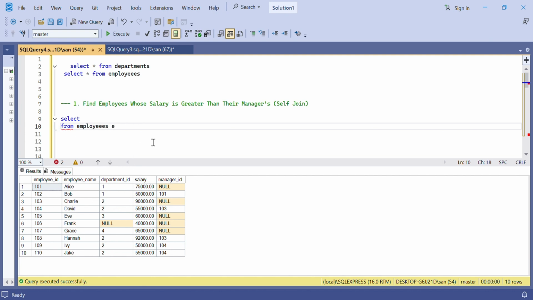So let's call it employee. We're going to duplicate this table. The original table, we're going to name it employee, and the duplicate, the copy of this, we're going to name it manager. So in this case, we're going to join the same table, but I'm going to alias it as M. So we assume this is our employee table, and there's another table here, the manager table.